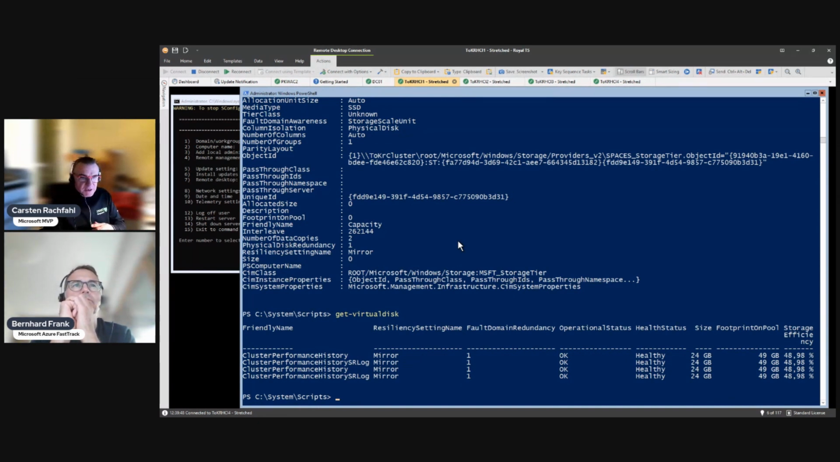But here we see we have two cluster performance histories, and we have two cluster performance history SR logs. And this is our first stretched volume, because the cluster performance history is also important. So Microsoft creates a stretched cluster performance history volume that can be present on both sides, and we will see later with the other stretched volumes how we do that.